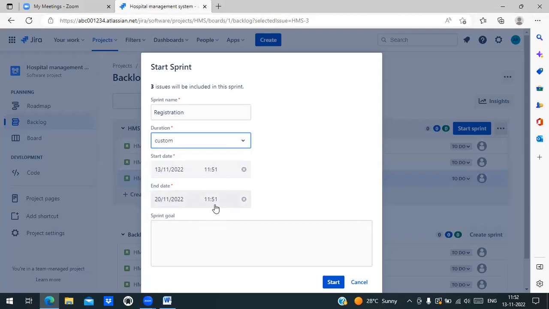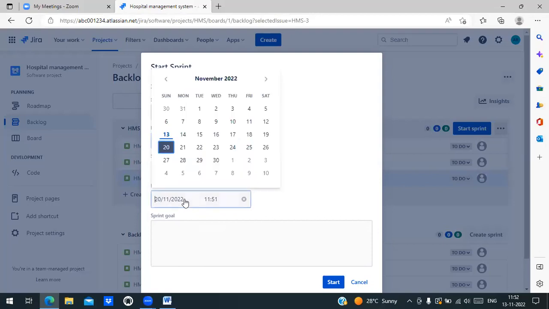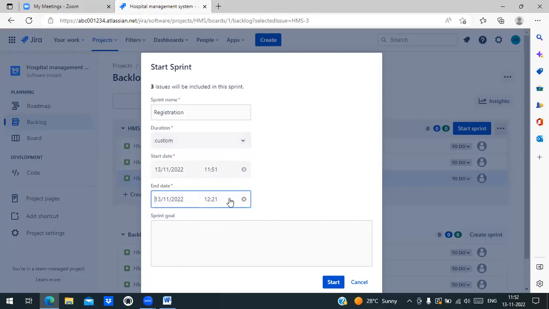Clear, guys? Ma'am, is there any specific logic for 3 user stories to create a sprint? It is the standard for any company. You need to have 3 user stories.